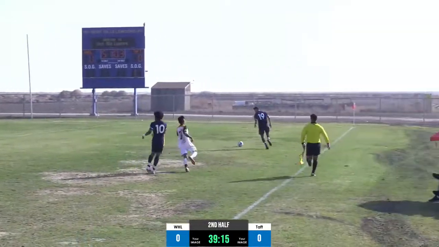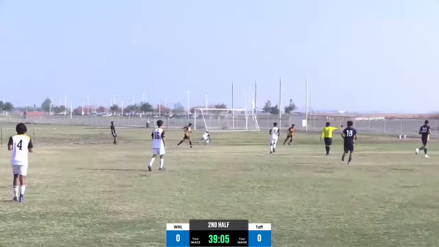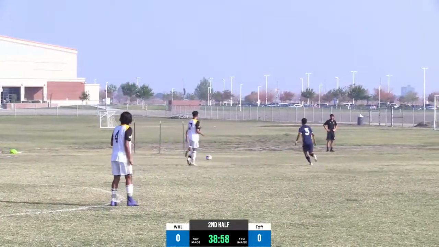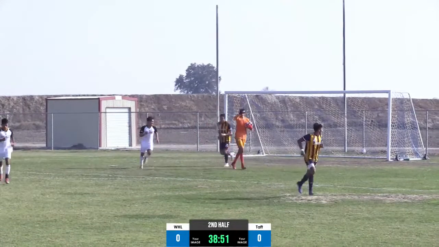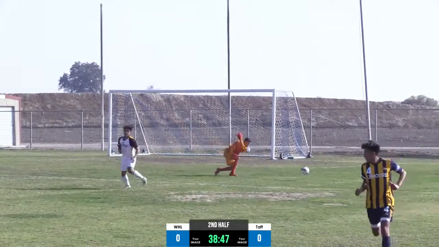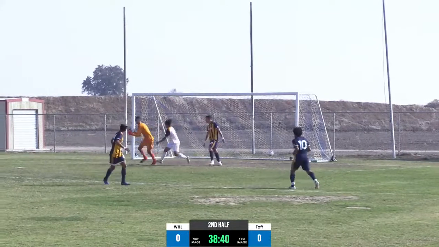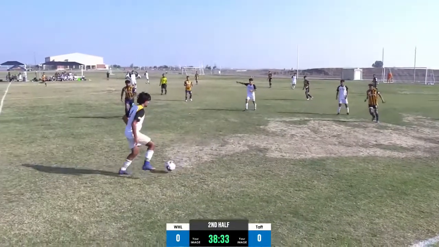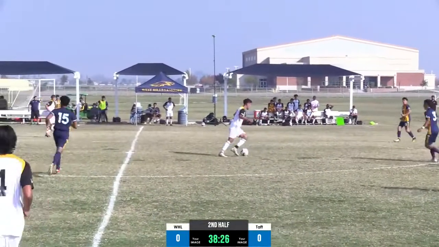Cougars looking to counter, but just trying to move the ball forward into Lemoore territory. Dangerous ball in there. And Sierra, again shining in goal. We'll see it one more time. And the star today here for West Hills Lemoore has been Sergio Sierra. Sophomore from Corcoran, California.